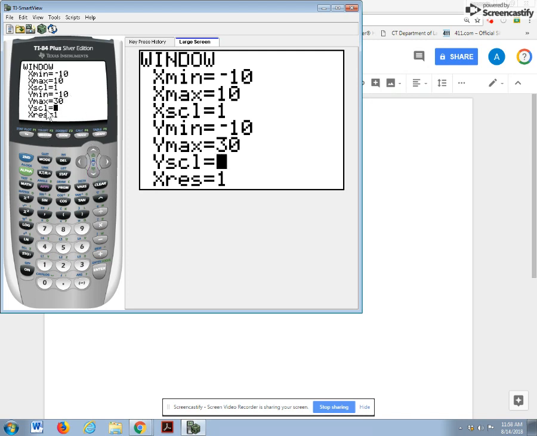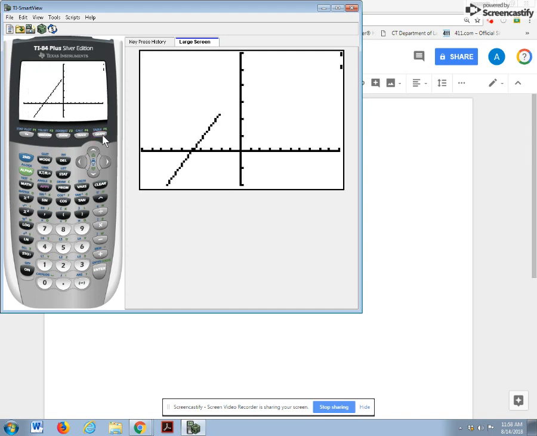Now, y scale is 1. I'm going to change my scale to, say, 5. That way all of my increments are not smushed together. So now that I have this window changed, I can just hit graph again, and you can see that my scale has changed. Notice my y-axis goes up much higher than my x-axis, and now I can see my y-intercept is 20.